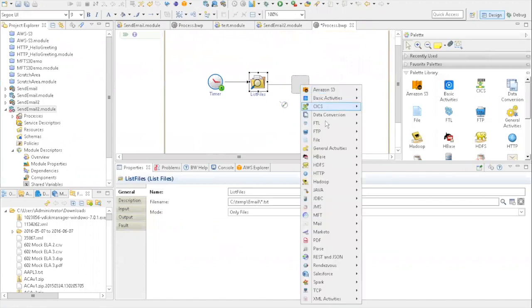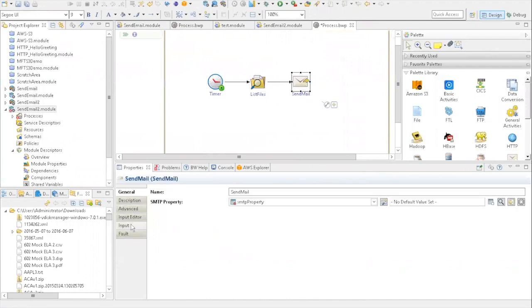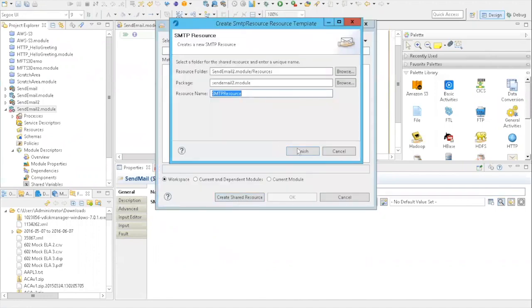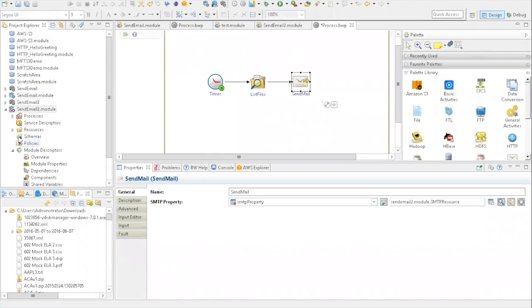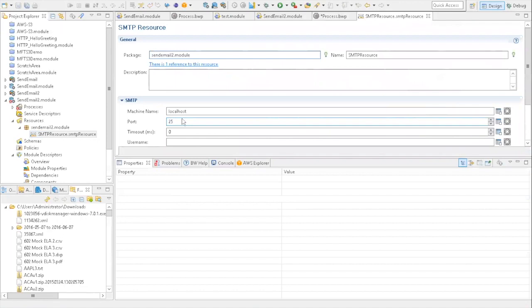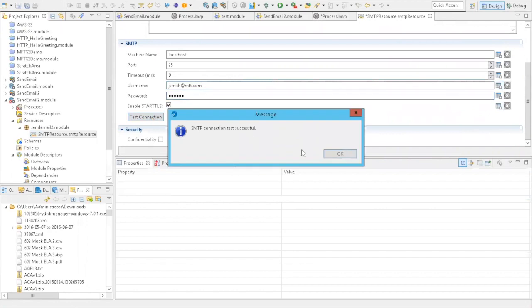Now we add our mail activity. Create our SMTP property resource. Let's go to our resource here on the left. Plug in your information for your SMTP server. If it requires a username and credential, provide those. Test your connection.